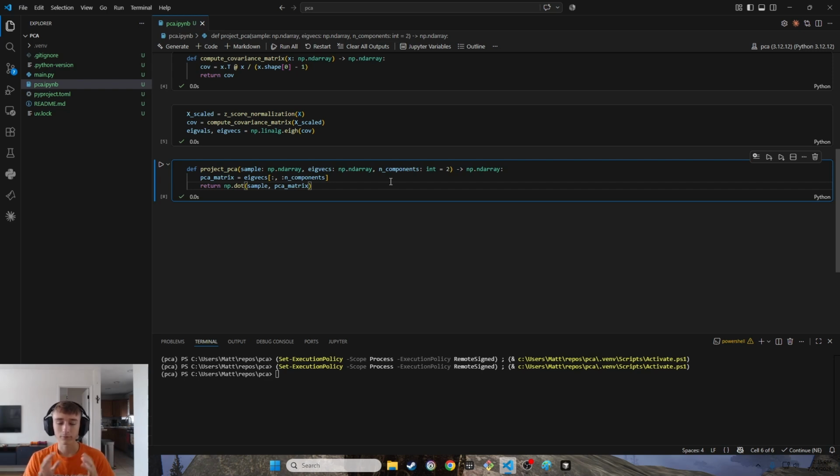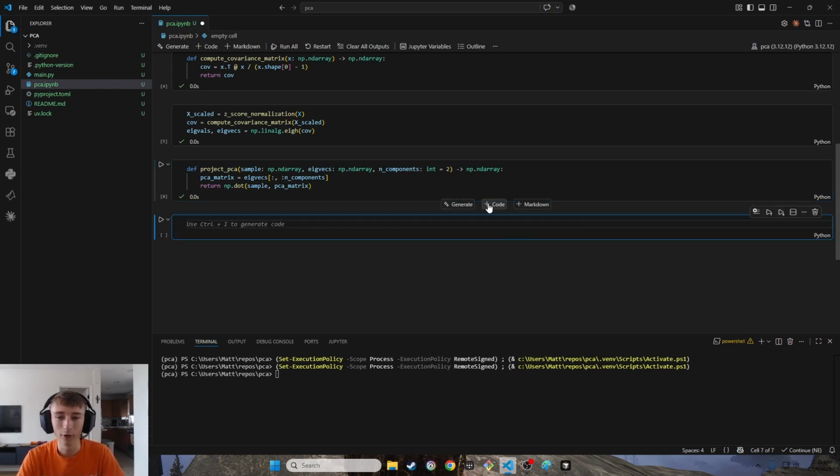And so what we want to do is calculate how much each principal component is explaining the variance. And the way that we do that is we take all of our eigenvalues and we divide them by the sum of all of the eigenvalues. And that gives us a percentage that that individual eigenvalue explains.